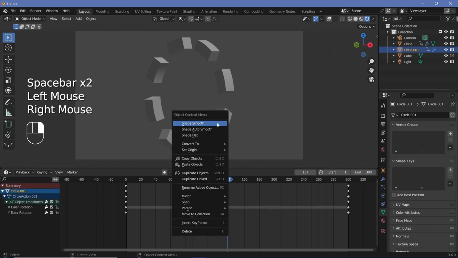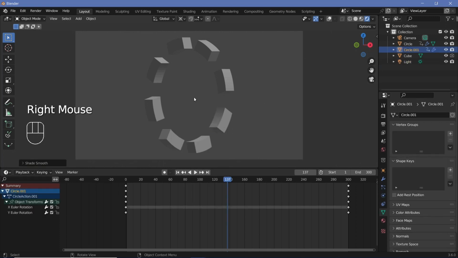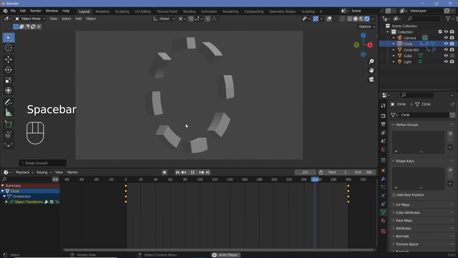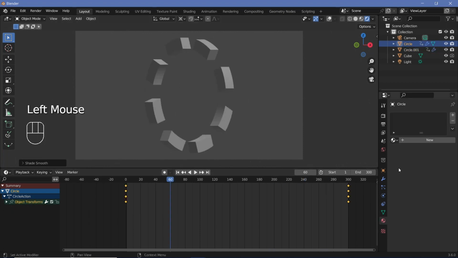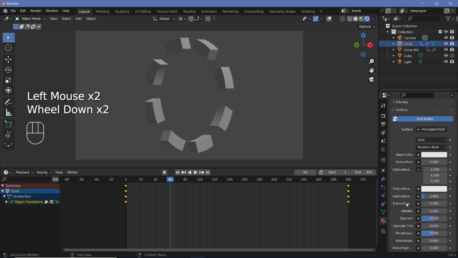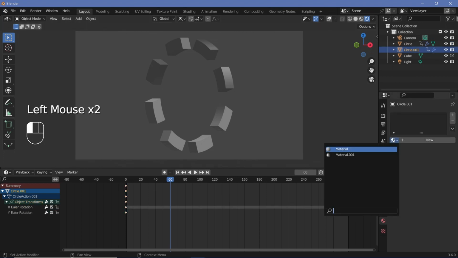We can always right click and click Shade Auto Smooth to just remove these harsh lines. So do that for both the objects, and you should have a perfectly smooth loop. For the texturing part of this, I didn't do much. I just added in a new material for both of them, made them mostly metallic, and kept everything else at the default itself. Selected the other object, gave it the same material.